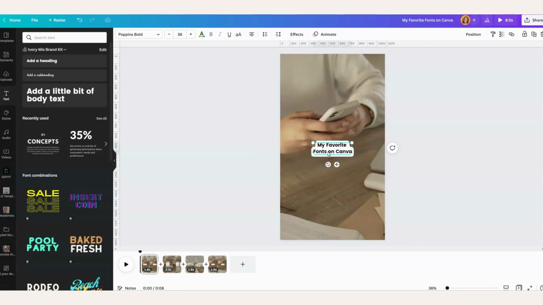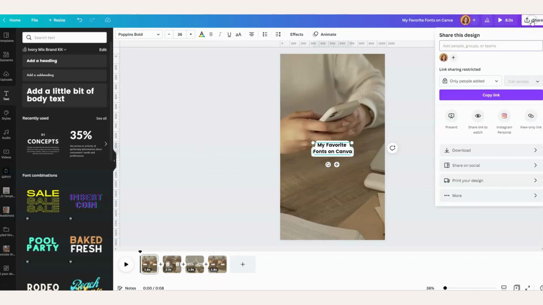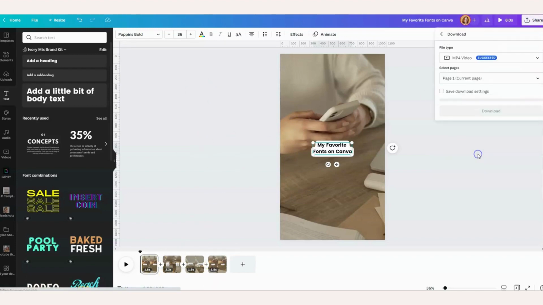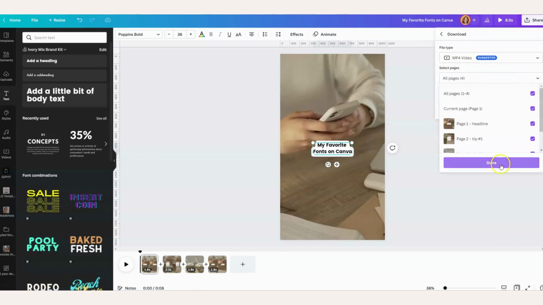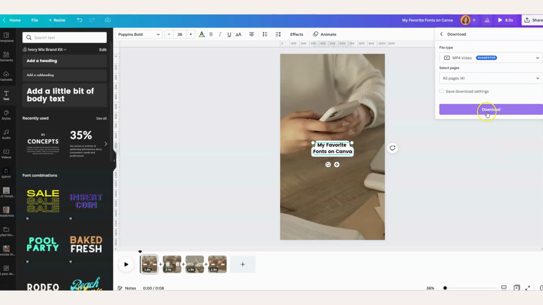Overcomplicating it with too many animations is really not going to help, especially if you make sure that you change your images or your text frequently throughout the video. That's about all that you usually need to do. So once you've got this reel created and you're ready to download, you'll go ahead and click on share, download, and you'll download as an MP4. You want to make sure all the pages are selected before you download.